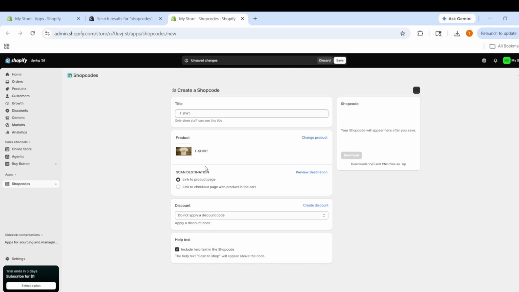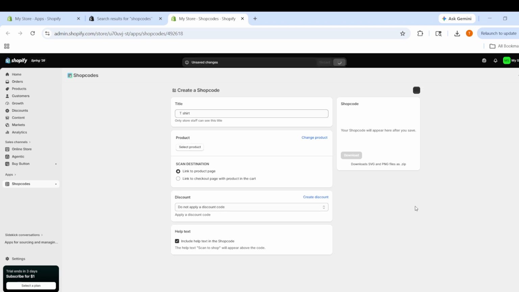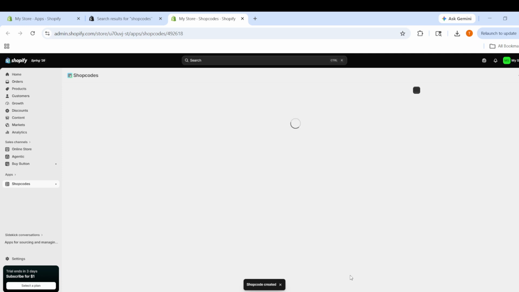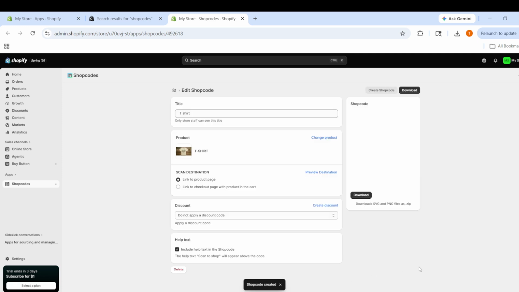After downloading the file, you can place it into your marketing materials, such as posters, labels, packaging inserts, or promotional graphics. And that is all there is to it. You have installed the official Shopcodes app, created a QR code for a Shopify product, and downloaded the file so you can use it in your marketing.